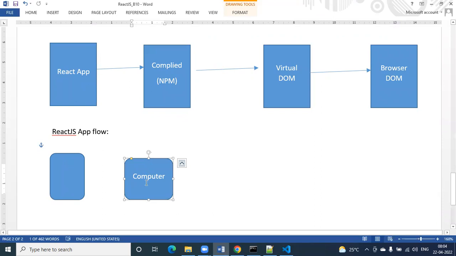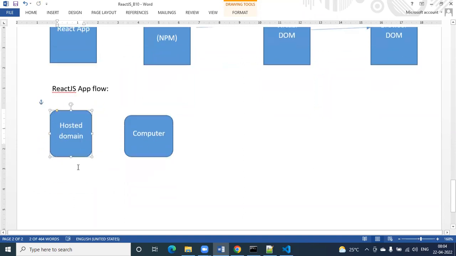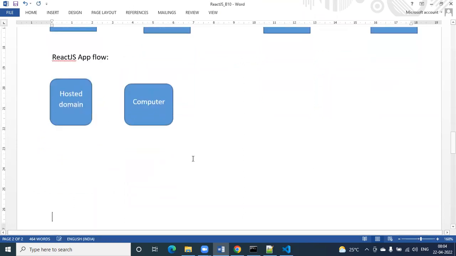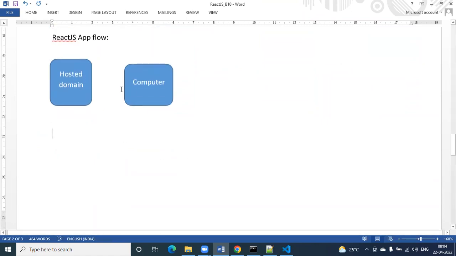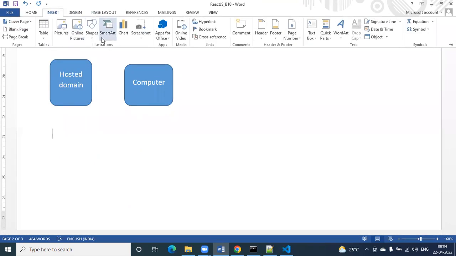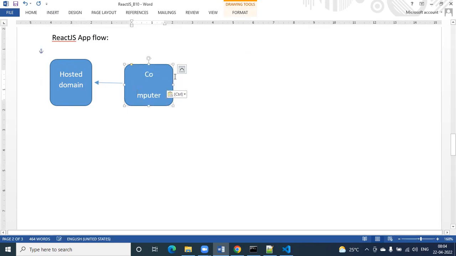Once you enter the address on the computer, it will be checked against the hosted domain. Inside the hosted domain there will be a configuration of which file to start. Let me explain how this process occurs. From this computer, I have sent a request. Once it is sent, if you are using a React application, how will it be loaded? First the React application will load.